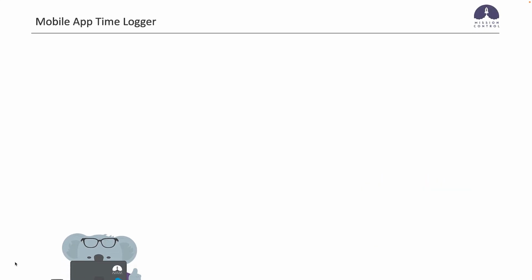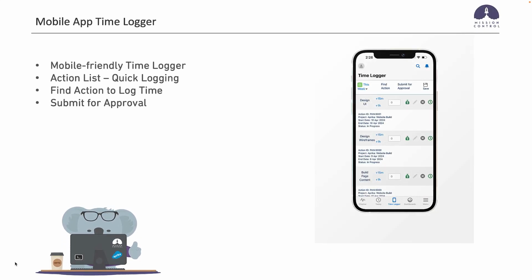So we'll dive in and take a bit more of a look as to what's coming within each one of these. The mobile app time logger: as I mentioned, it's the existing time logger, but when you're using it in the context of a mobile device, it's going to be a far more mobile friendly, feature-rich component. It's going to comprise three tabs: the action list, which allows you to have quick logging features. You can also go off and find an action if it's not in your list, and you can also see what time logs you own that require being submitted for approval.